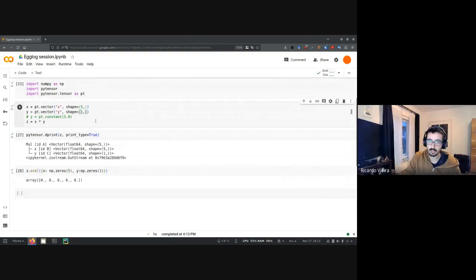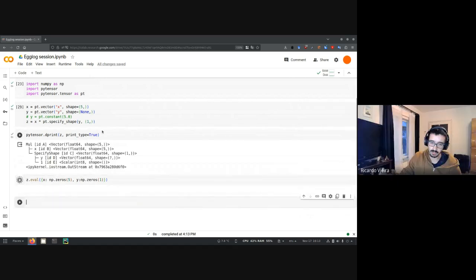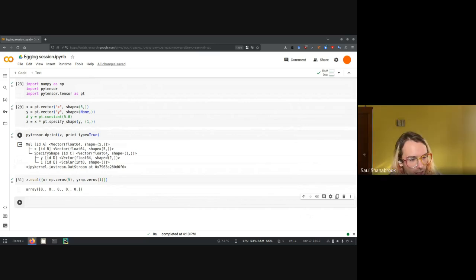And the user can also, as an operation, say, okay, actually, even though I didn't say from the beginning, this has a static shape of 1. So then it's also happy. Should be. I don't know.